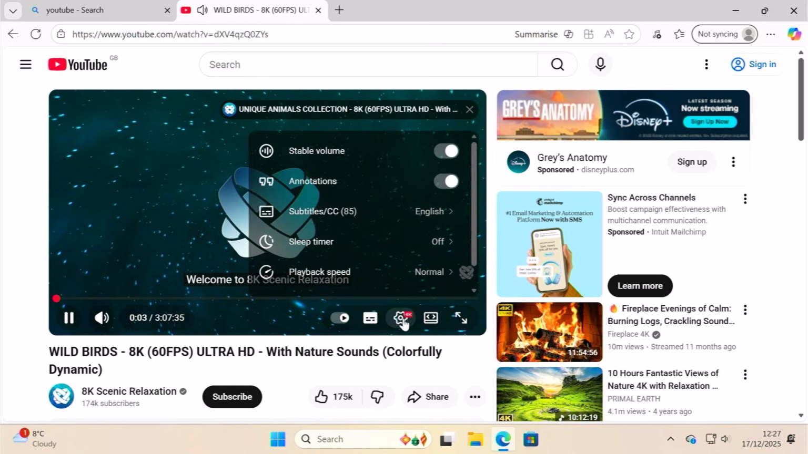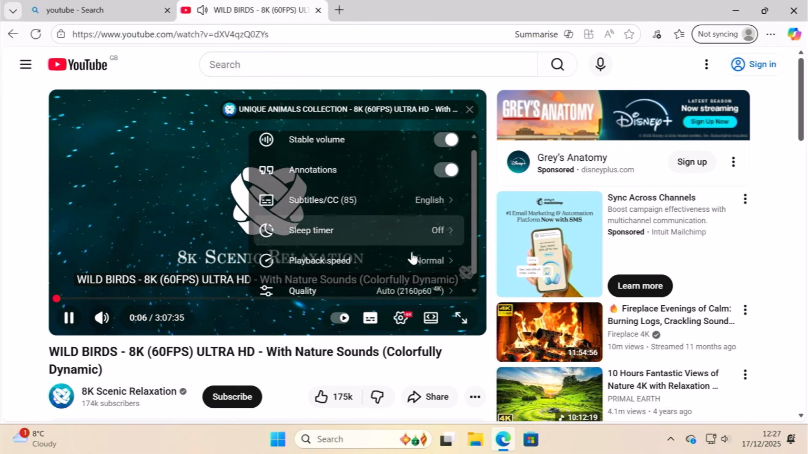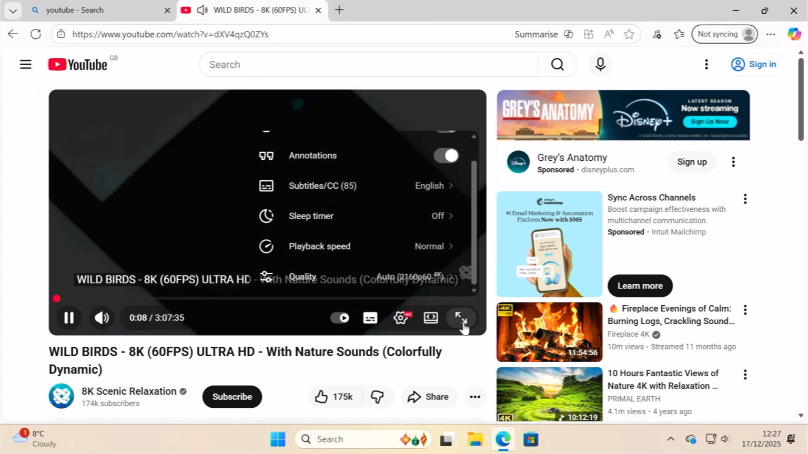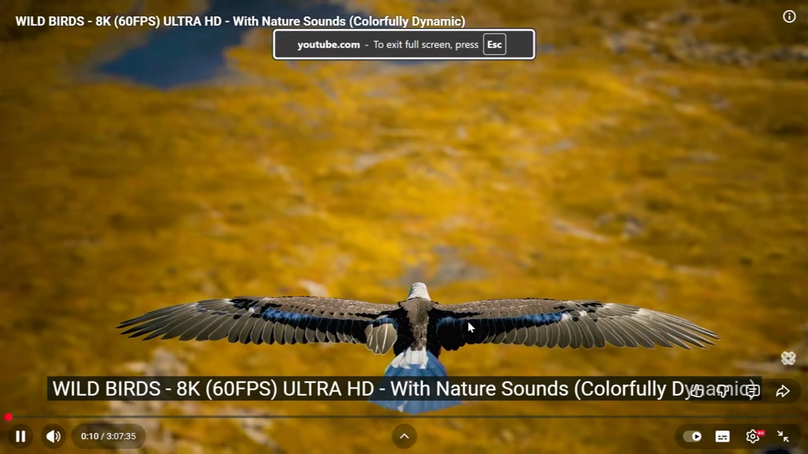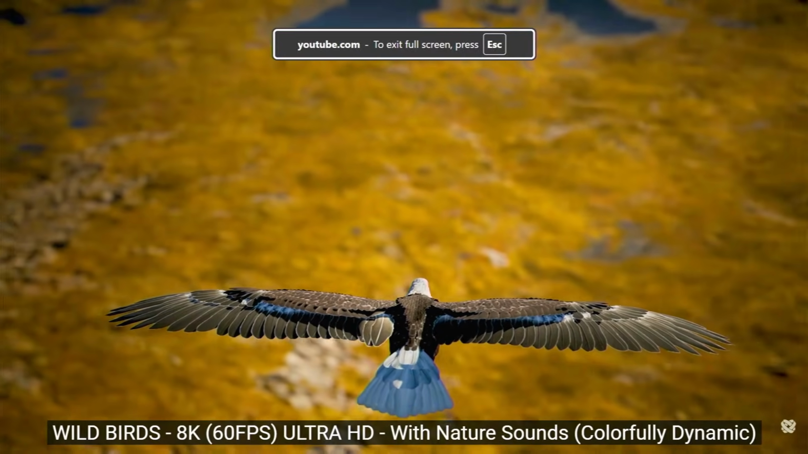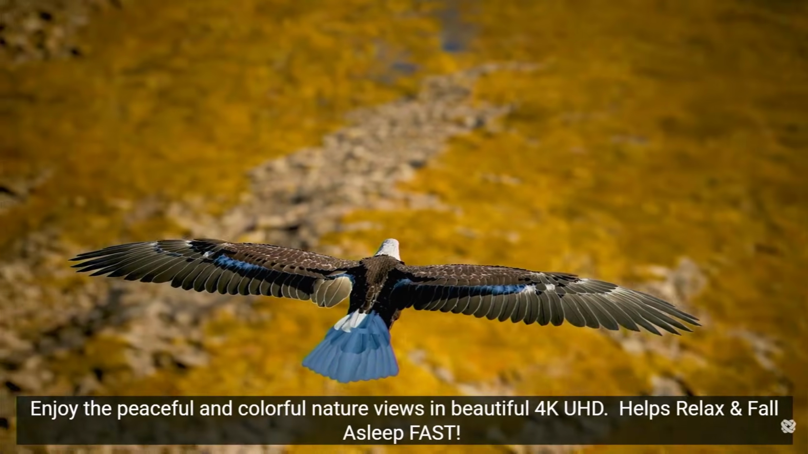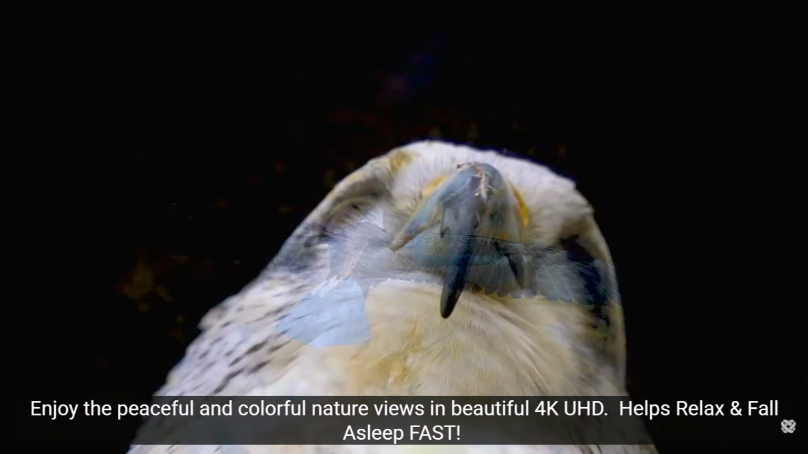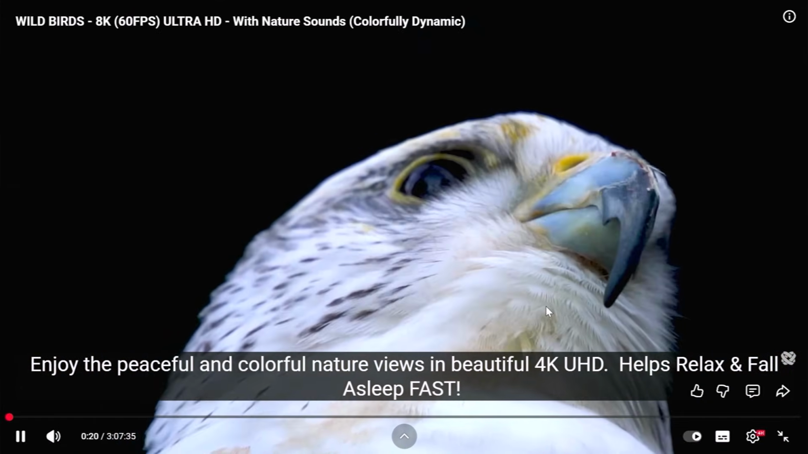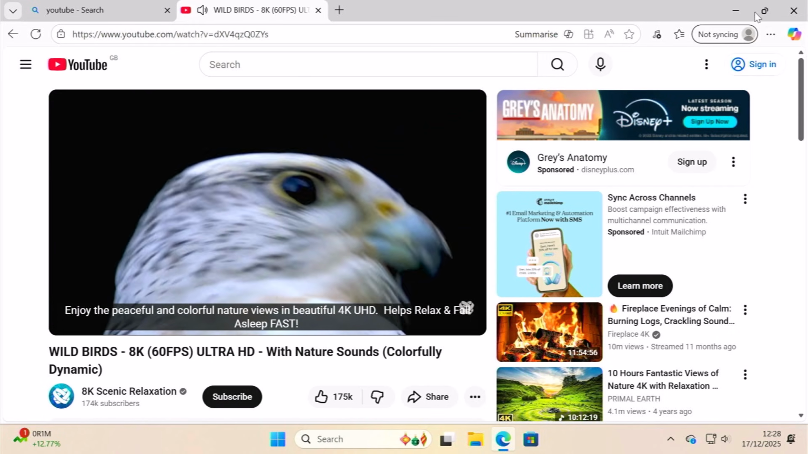And let's just make sure that is 4K. Yeah, quality is 4K. Let's go to full screen. And there you go. Wow. Look at that. That is playing absolutely fantastic on that tiny little PC. So let's come out of that.